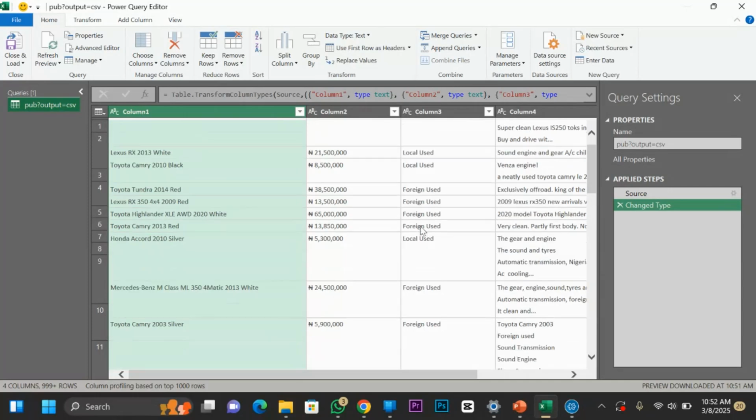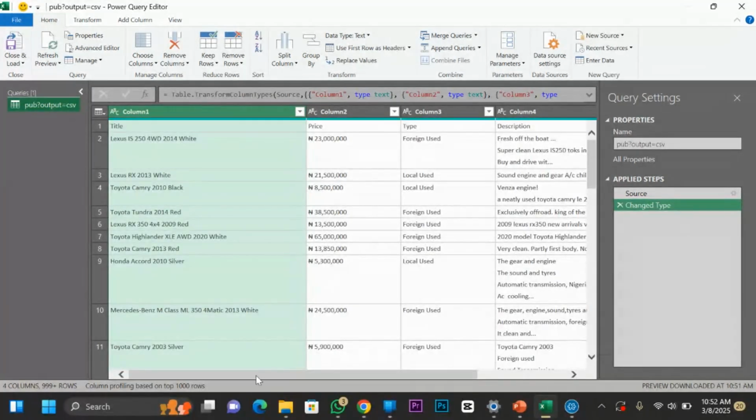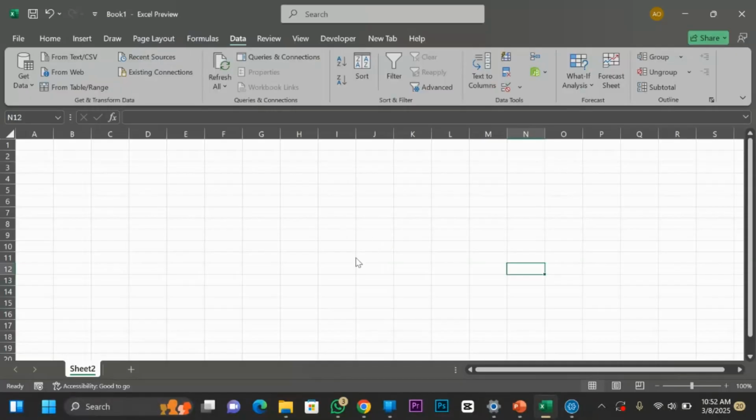Okay, we have our data here. You can see how messy it is. You can't do anything with this data. We need to do some cleaning. So before we get to that, let me cancel this. Before we get to that, okay, let's go back again.